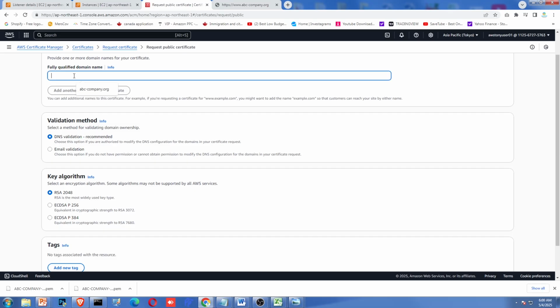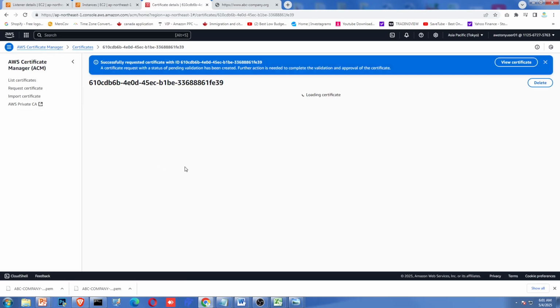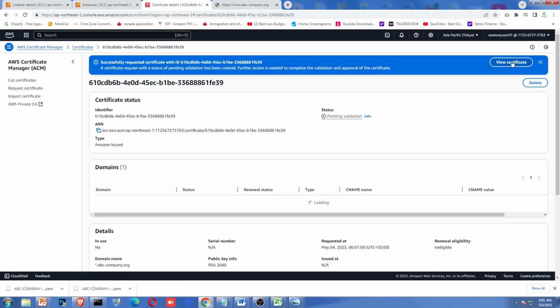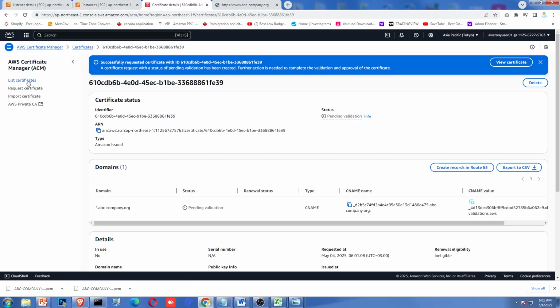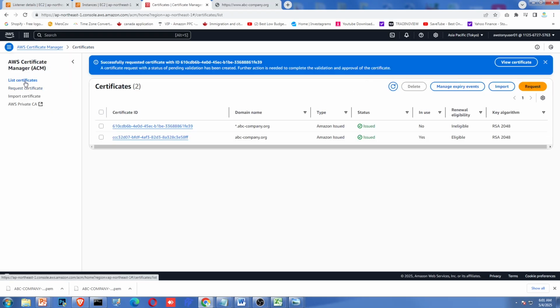Next, we will put an asterisk dot abc-company.org, then DNS validation, request. So now as you can see, it's issued.